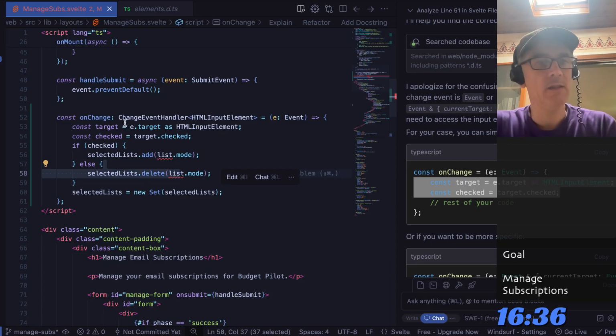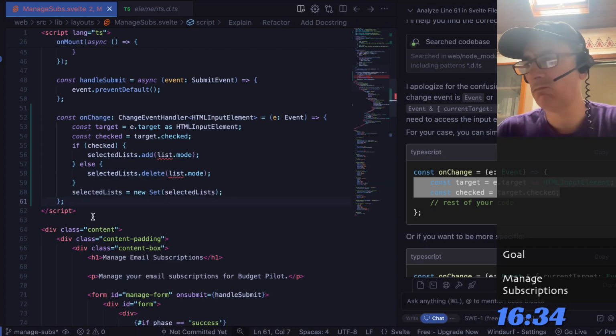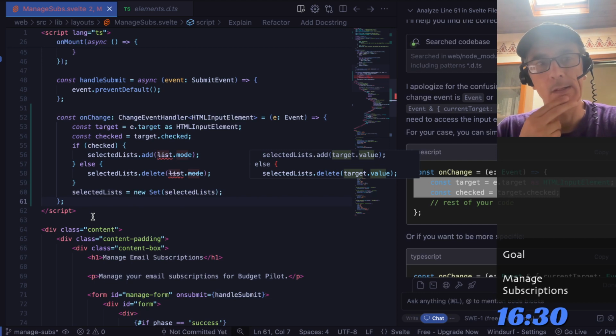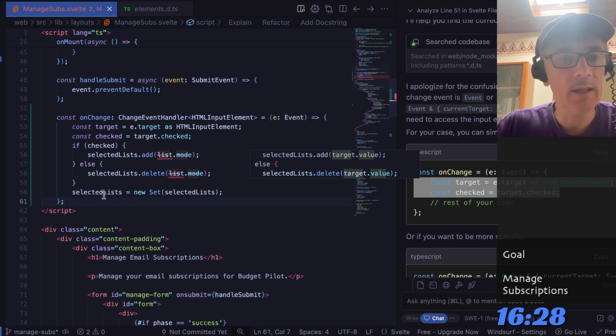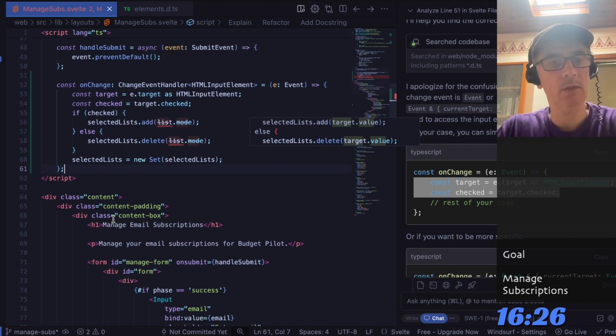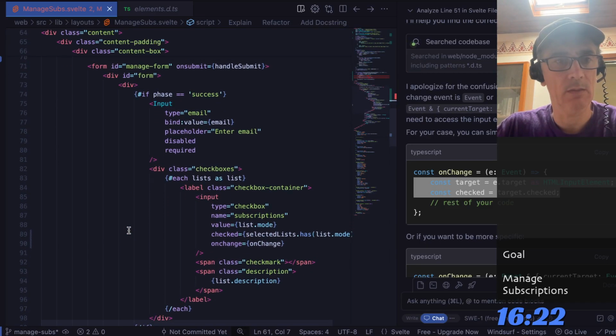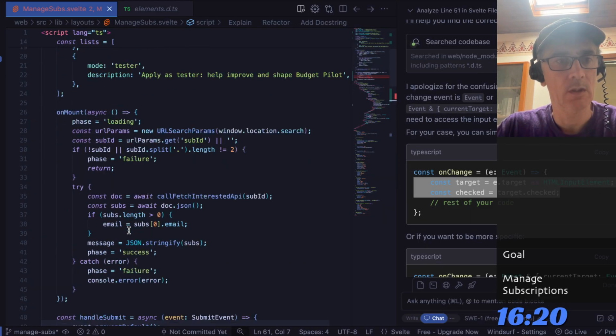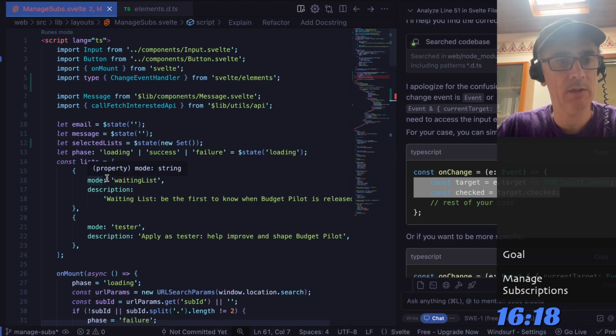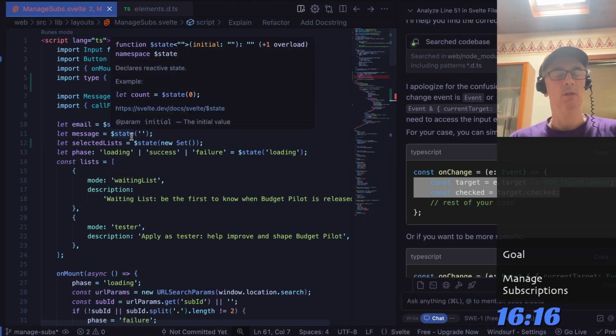Wait, maybe that's the on change. But I need the list, and I need to understand what type the list is. Okay, let's start one by one. The list is an element of this list, which does not have a type.